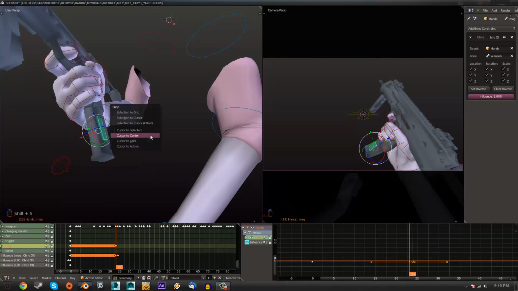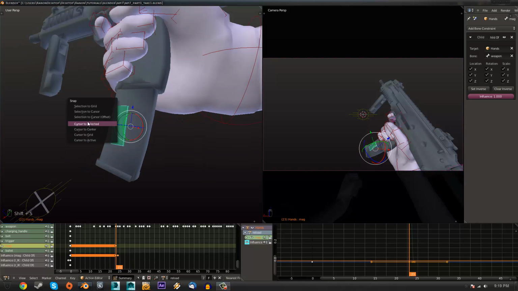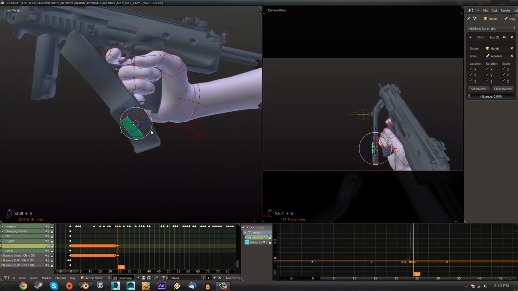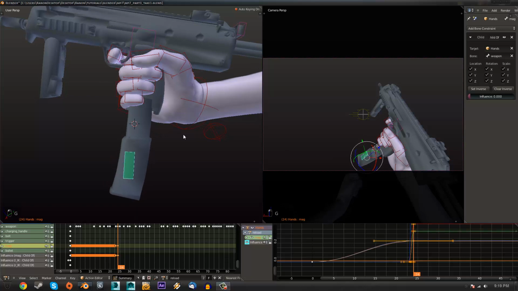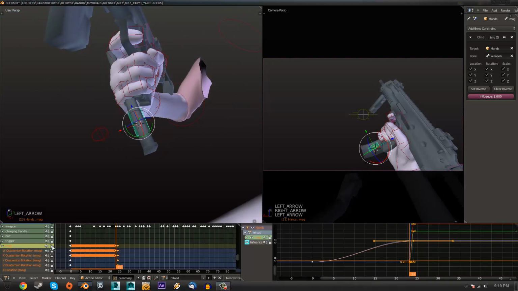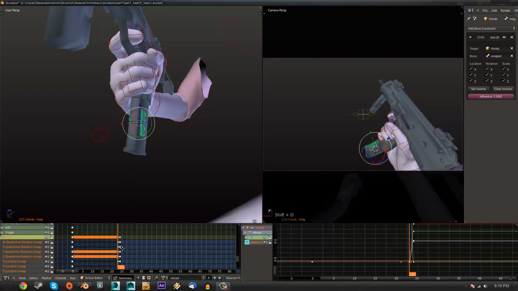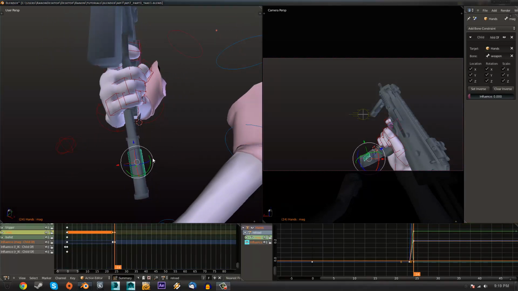All you really need to do is just, I'm just gonna do this, select the mag, cursor to selected. And then, selection to cursor. And see if I can line up the rotation. But it's going to be ejecting, right? Maybe at this point, like that. Whoops. That's not right. Alright, there we go. There. I don't know how that keyframe got deleted or whatever. So yeah, it's going to be coming out right here, so you don't have to be super accurate.